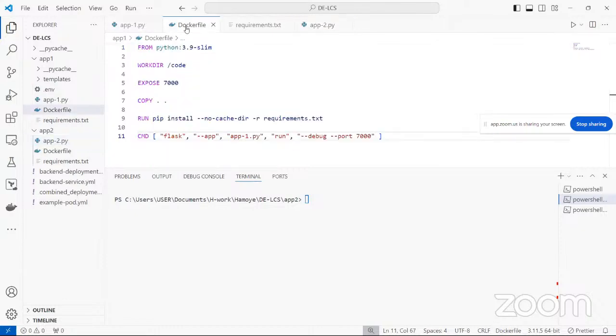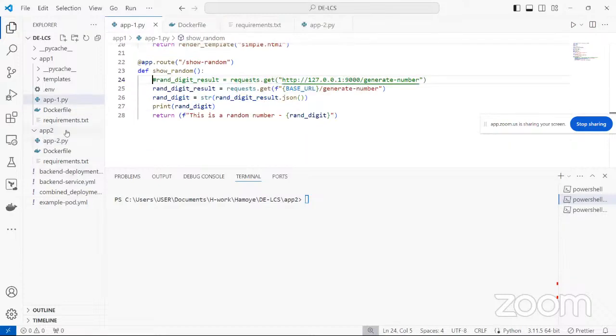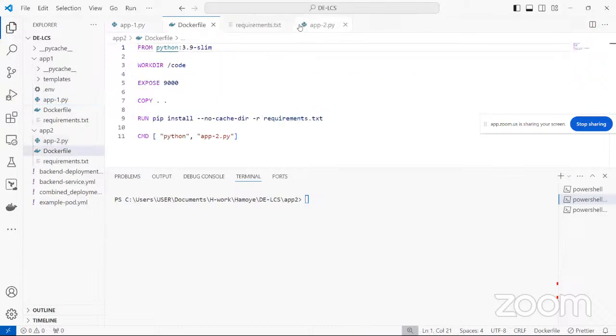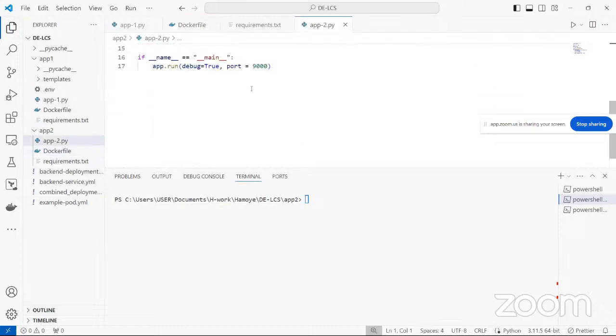Okay, that's majorly it. So, the Docker file for app 2. If we open this Docker file for app 2, we are using basically the same thing: Python 3.9 Slim, work directory code, expose 9000, and basically doing the same thing. But this time we're not using Docker, we're just using Python app 2, because in our app 2 we have shown that when you do if __name__ equals main, you can do app.run. So I'll just come here and do the same thing.